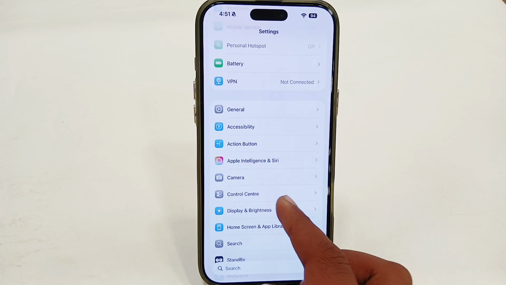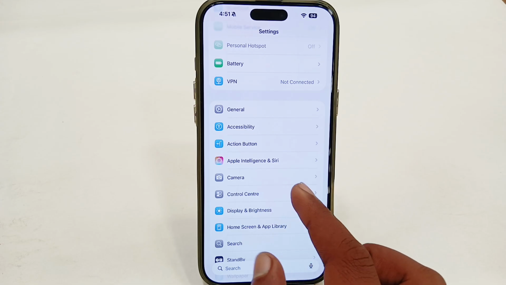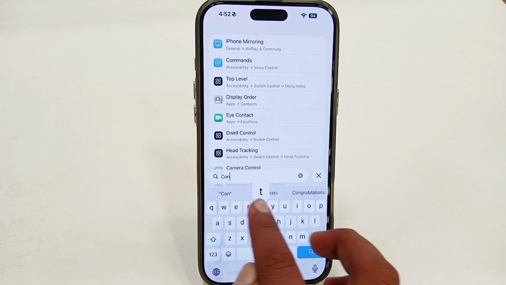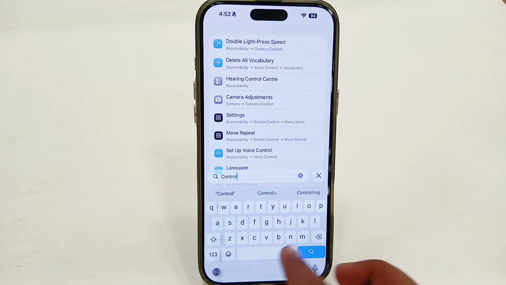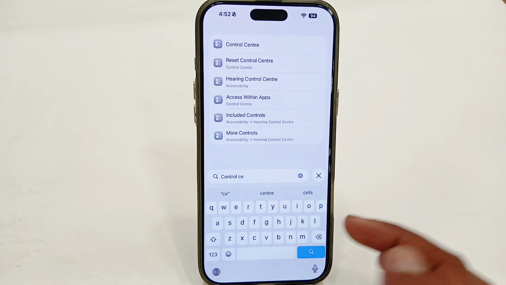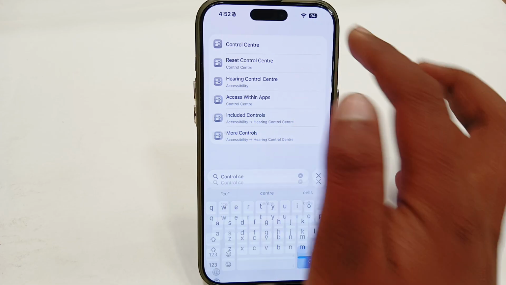After that, just simply go back and look for control center. You might get it here, or if you can't find it, just go for the search option and simply search for control center. And you might get the setting, just select control center.